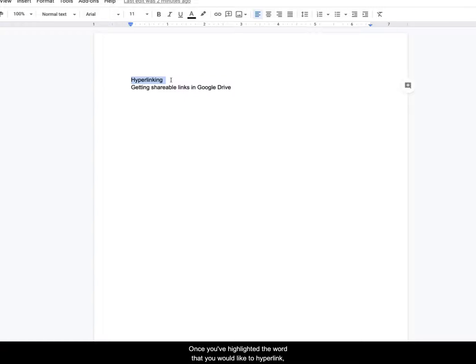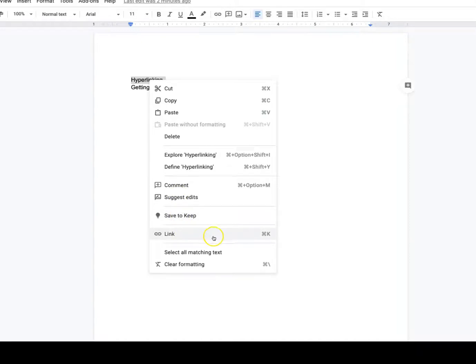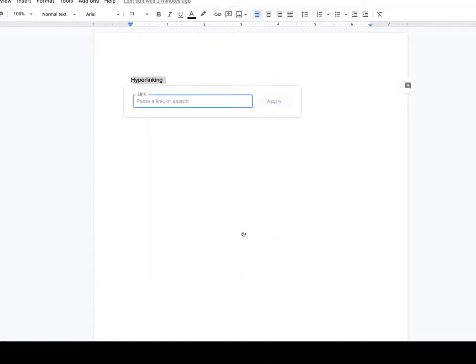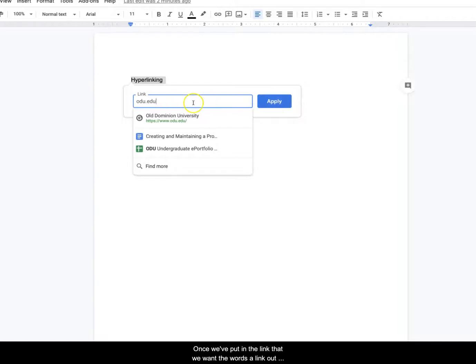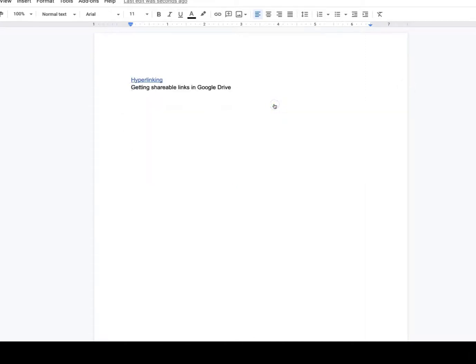Once you have highlighted the word that you would like to hyperlink, you can right-click and select Link. Or on your keyboard, you can click Control K or Command K on Mac. And then we can hyperlink to any website or link that we have. Once we have put in the link that we want the word to link out to, we click Apply. Now, anytime someone clicks on the word hyperlinking, it will take them to the odu.edu website.